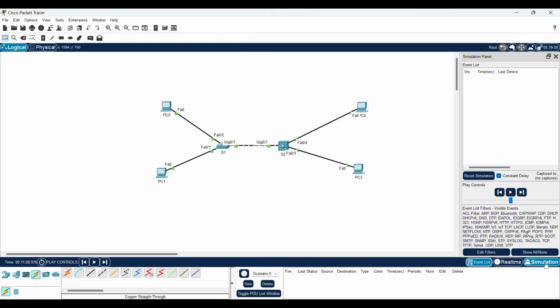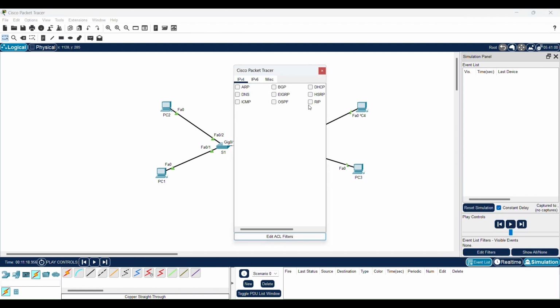This is the time I go to the simulation. Again, I'm going to delete all filters. I'm just going to show ICMP.